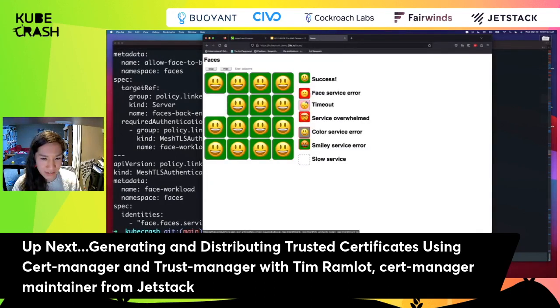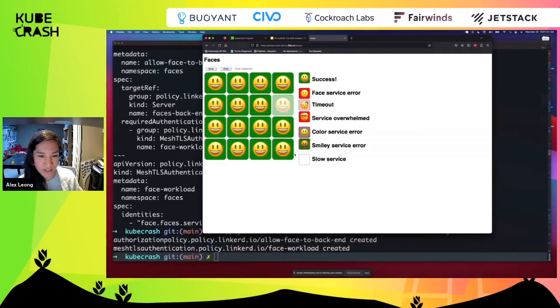And we immediately see things go back to green here in the application. Now all of those connections that we wanted to authorize are authorized, and things are working again. So hooray.